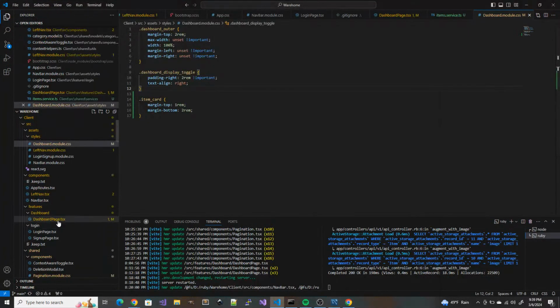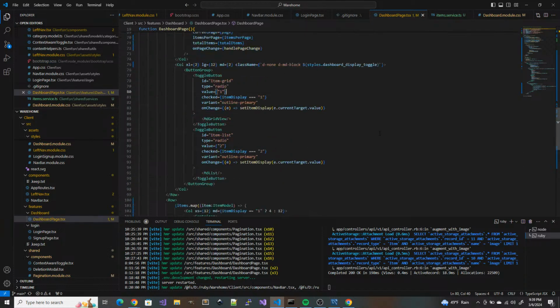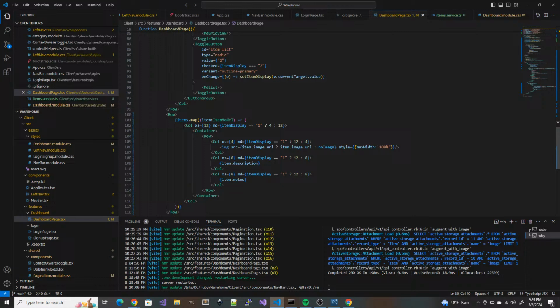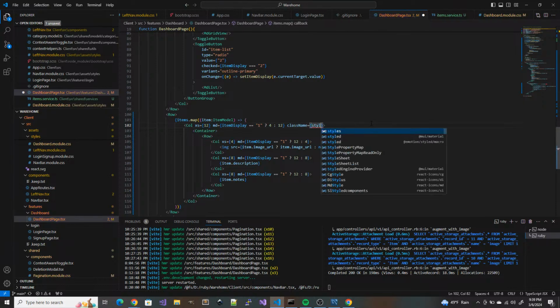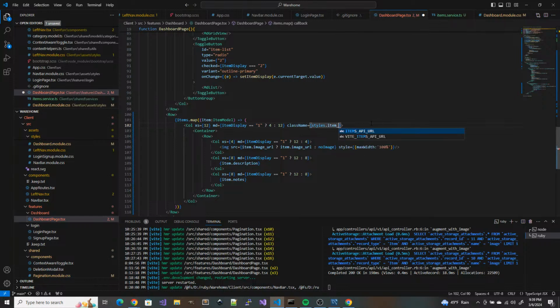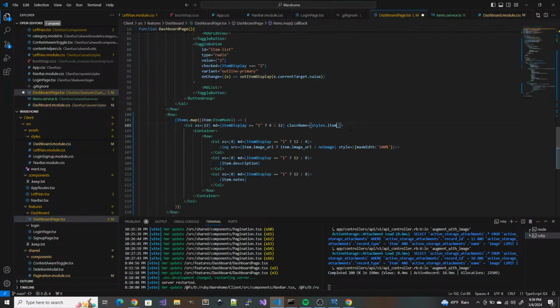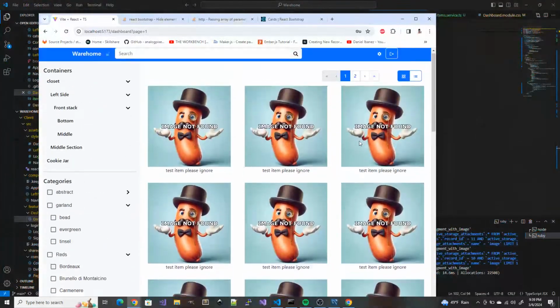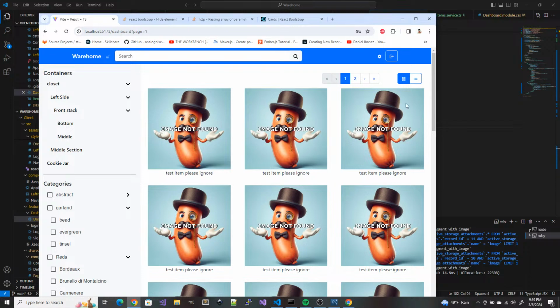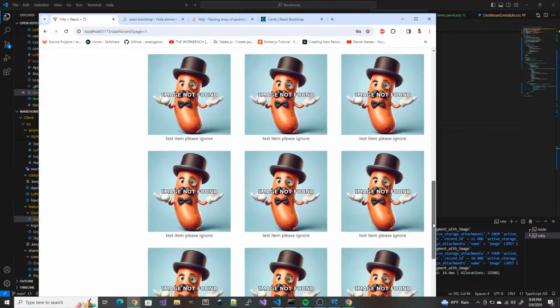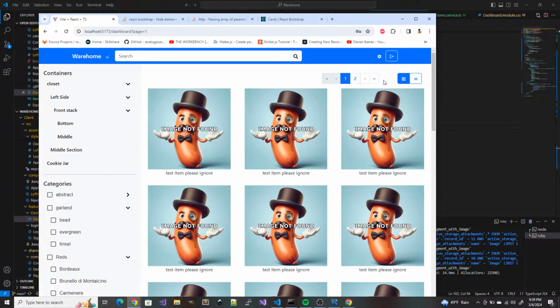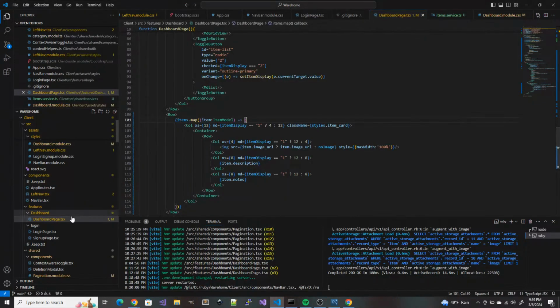Oh, hold on. That class is missing from the header call, so let's just do class name, styles dot, what did I call it again? Item card. Yeah, item card. We'll just pop that in there. Okay, so a little spaced out. Okay, so maybe I want two top.